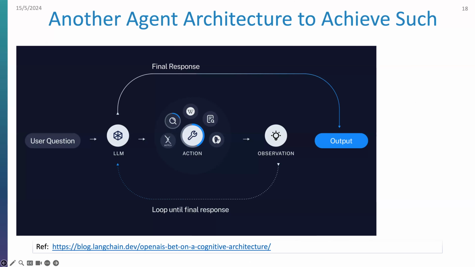This one is the OpenAI agent architecture, and this is their big bet, I guess. You've got some question, and you've got a language model which first interprets what you actually want. What tool should I use? What action should I take? Do I search the web? Do I look at the documents in the Wikipedia archive? Do I search my internal database? Do I run some code or something?